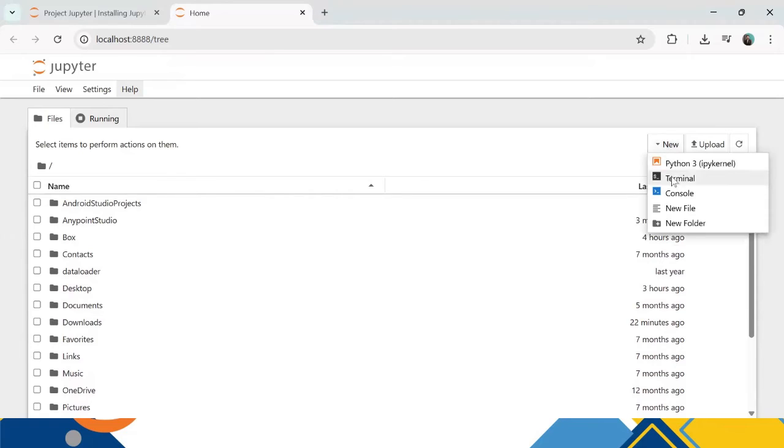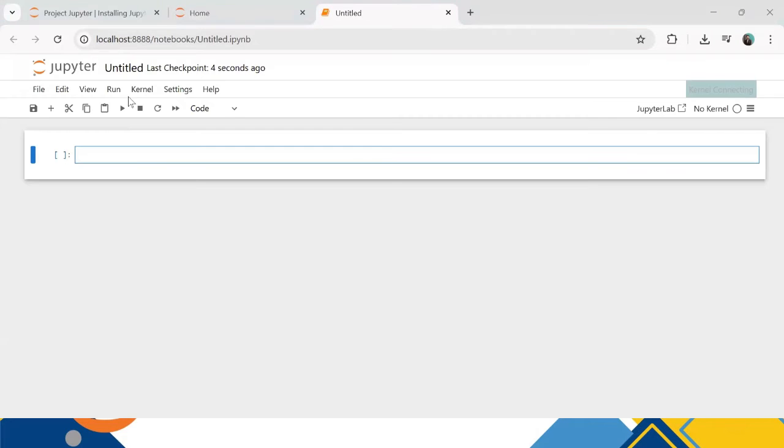In order to create a new Python file, we can run a terminal or console. I just want to run a new Python file, so I click New and Python 3. So a new Python file will open. So as you can see, notebook.